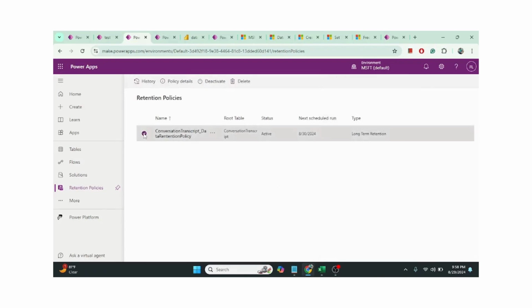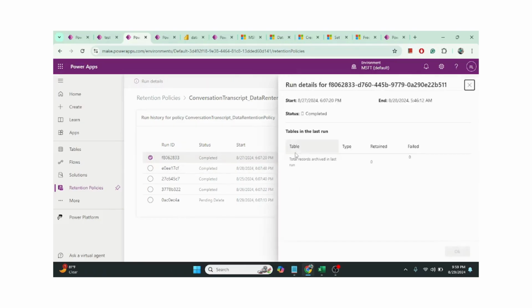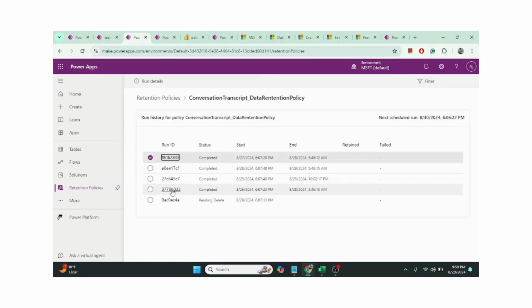So let's review this policy, right? If I go here, I can see this policy ran 3, 4 times, right? These are the different IDs, and then we can see the status of the policy, when it started, when it completed, right? And I think we can go and see the additional detail, right? So in this case, there is no data movement, right? There is no data returned, but let's see the old history here.